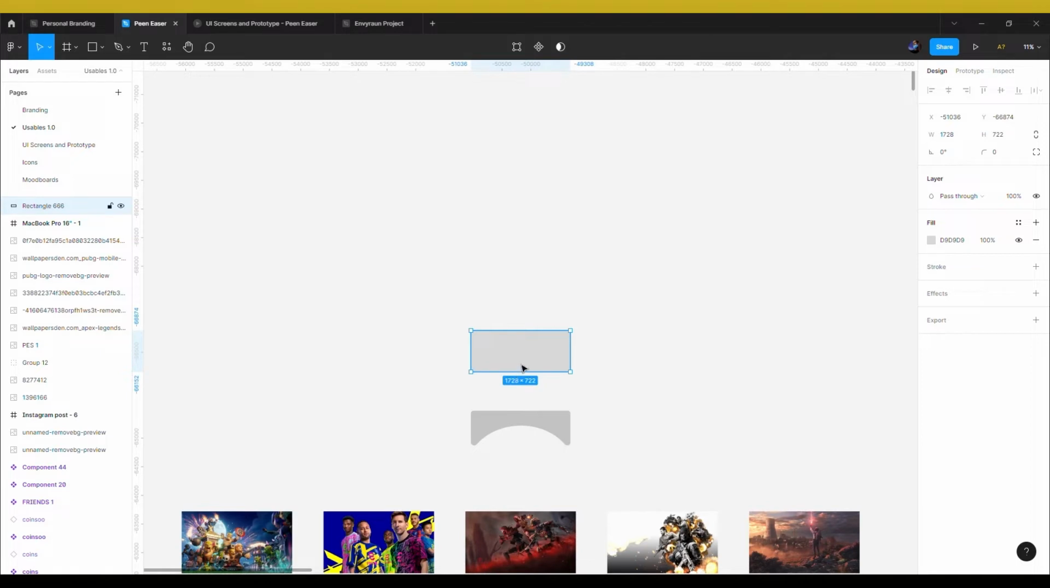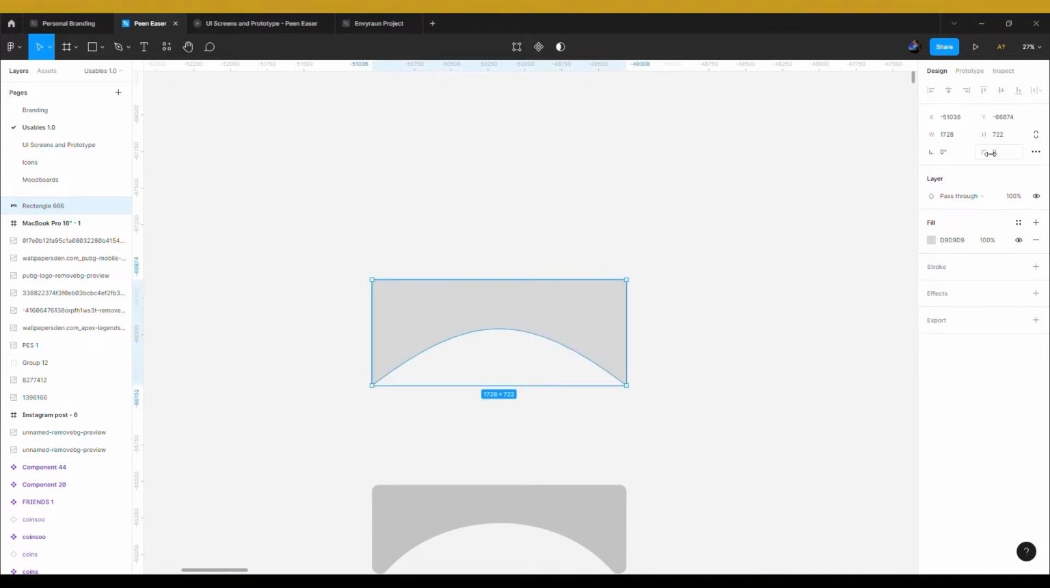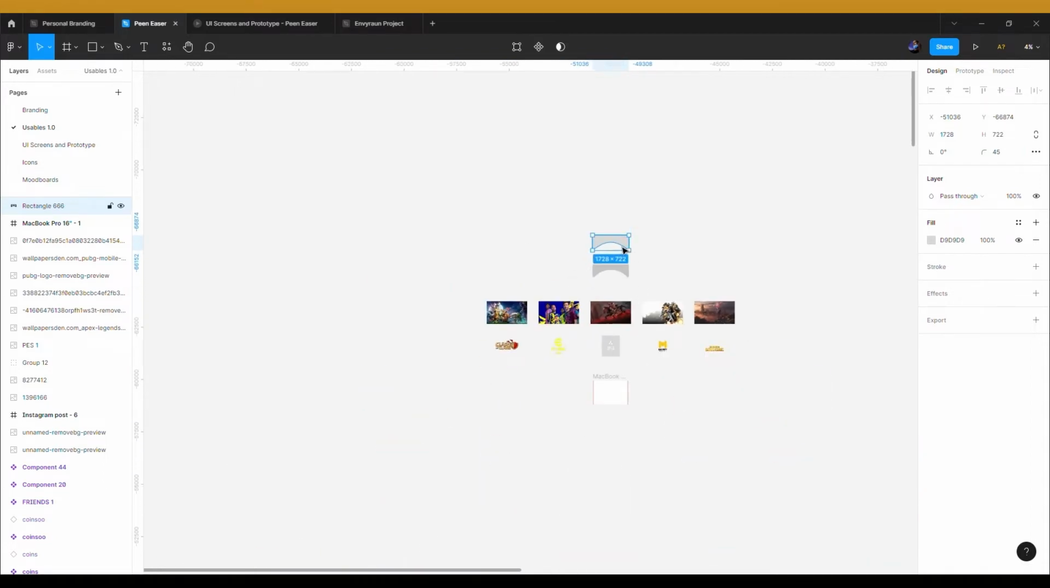Then I'm going to be curving this part, the down part, up a bit. I'm going to be increasing the border radius of this to 45 at least. I'm going to duplicate this into 5.